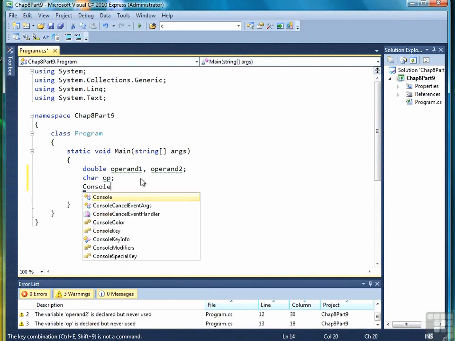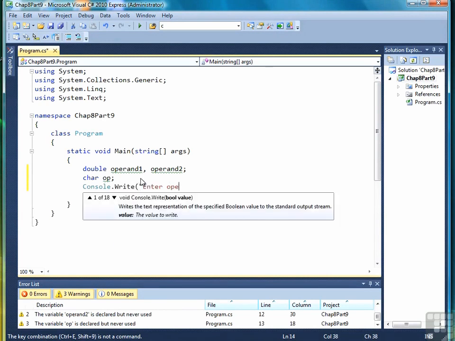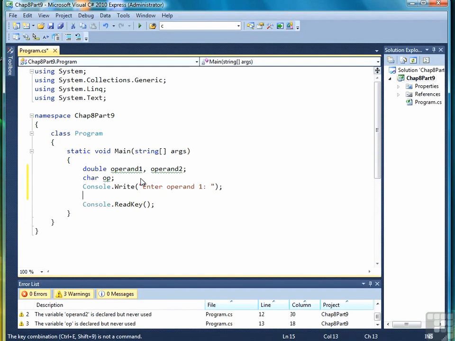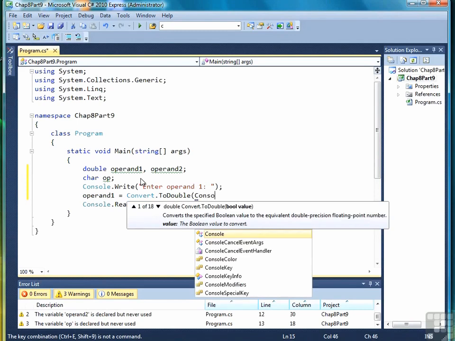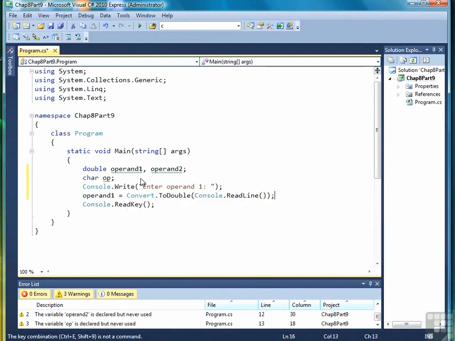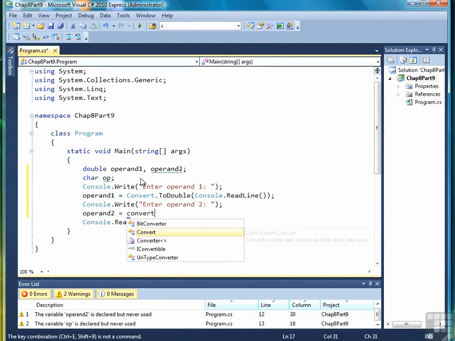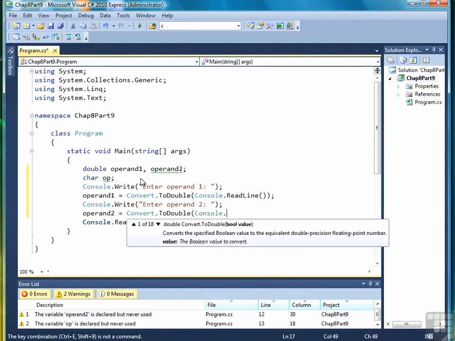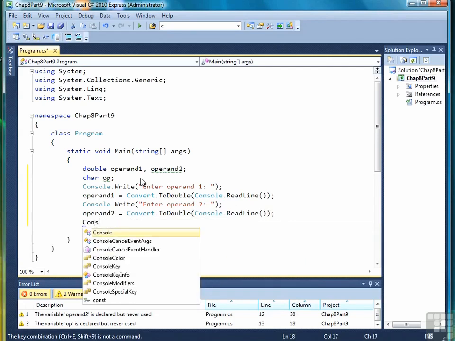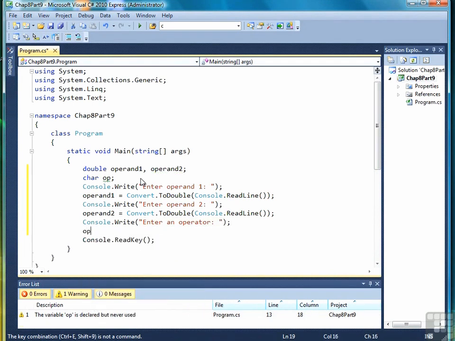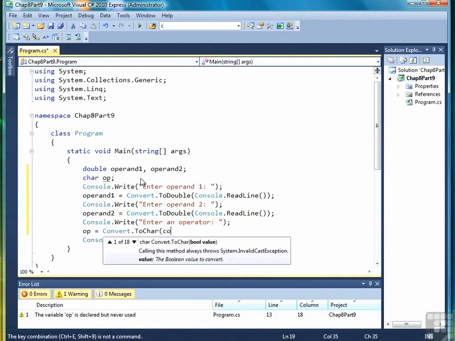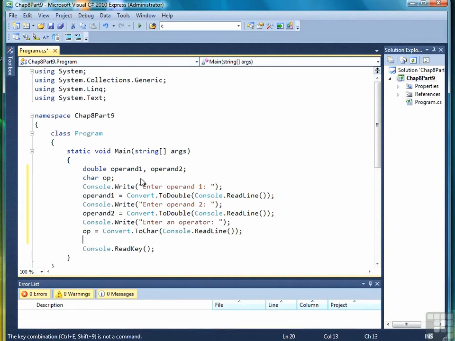Next, we are going to prompt the user to enter the first number or the first operand, like so. And then we will store it in the variable using the convert to double after we get the number from the console, like so. Same thing for the second operand. Enter operand 2, and operand 2 is equal to convert to double, console read line. Next, we prompt the user to enter an operator, and then we store it in op using convert to char. There we go. Now we're ready to begin the series of if-else-if statements.